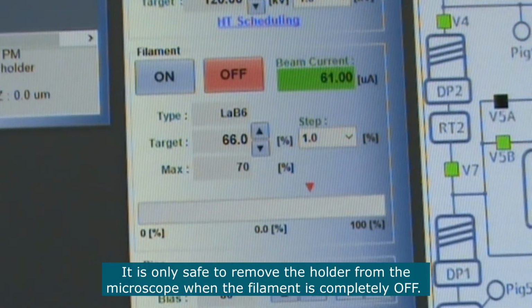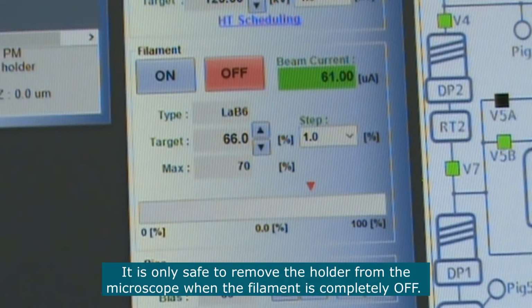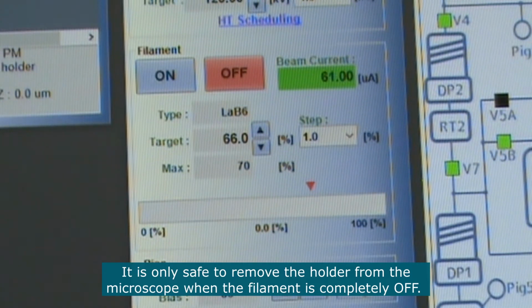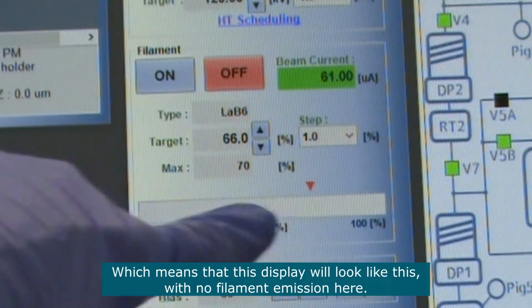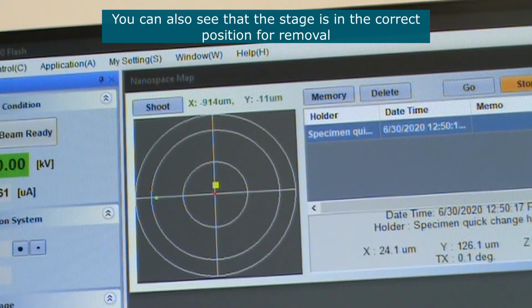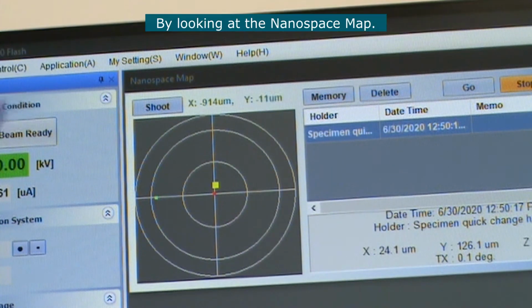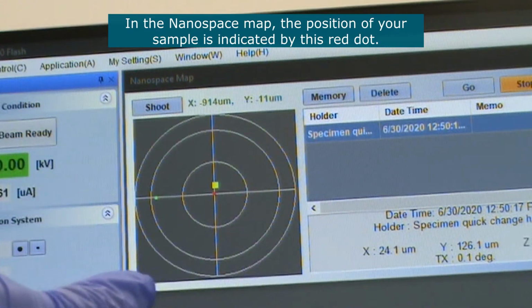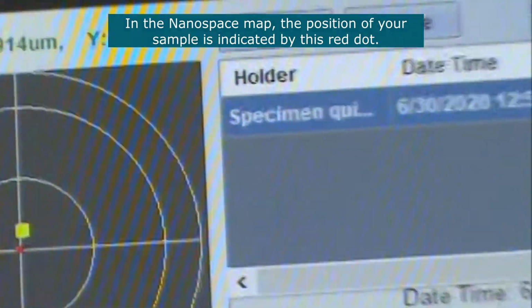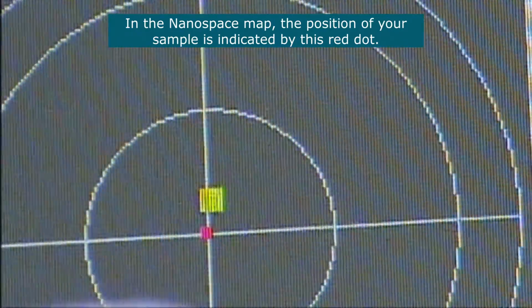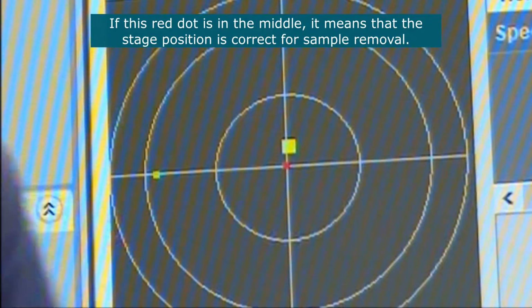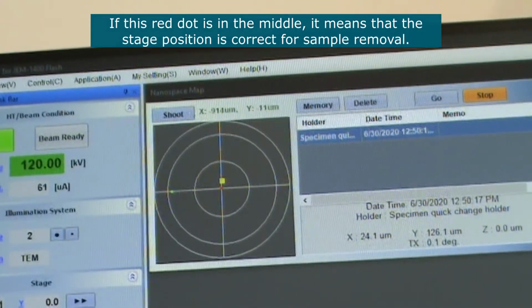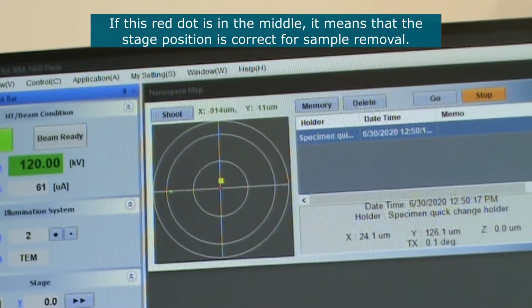It is only safe to remove the holder from the microscope when the filament is completely off, which means that this display will look like this, with no filament emission here. You can also see that the stage is in the correct position for removal by looking at the nanospace map. In the nanospace map, the position of your sample is indicated here by this red dot. If this red dot is in the middle, then it means the stage position is correct for sample removal.